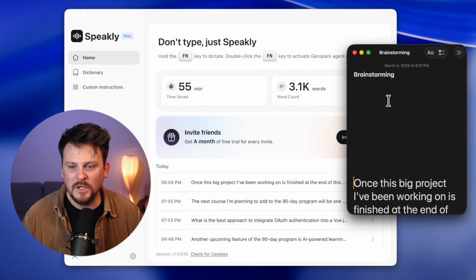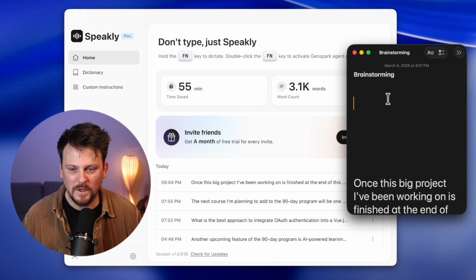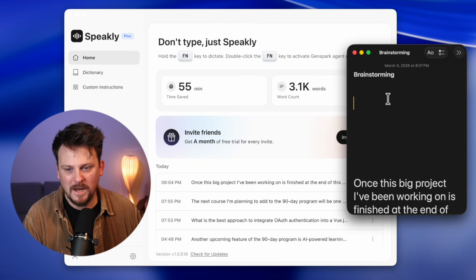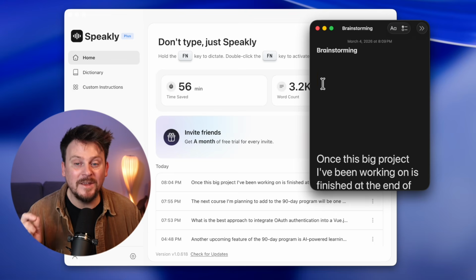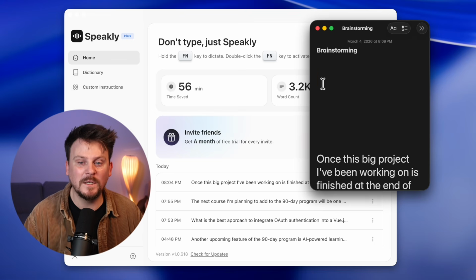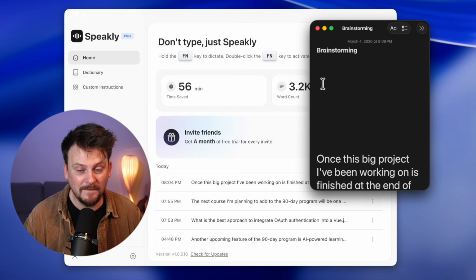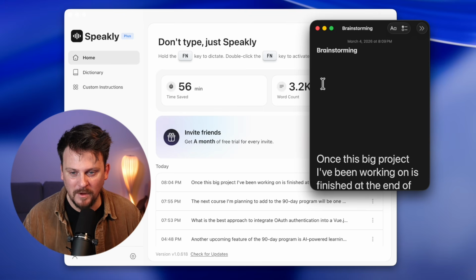Just for fun, let's do a really short email just because I want to show you what this looks like. I'm going to hold the key down again. Okay, so now let's try a simple email. I'm going to add at the end an instruction about how I want it to be formatted. So let's see if this works. A very simple email. Here we go.